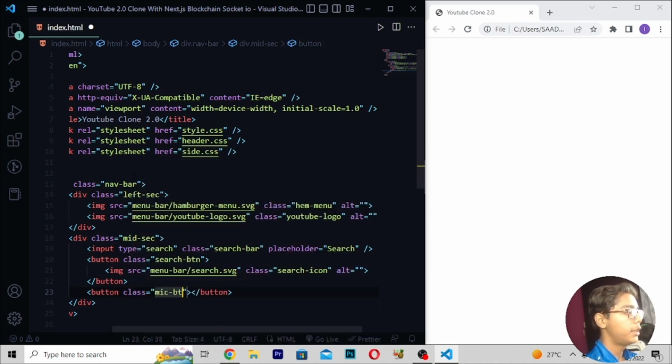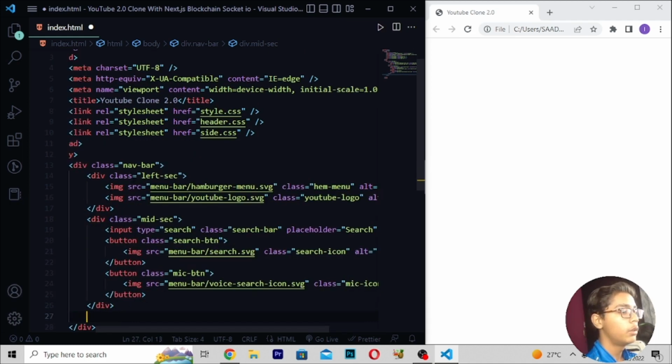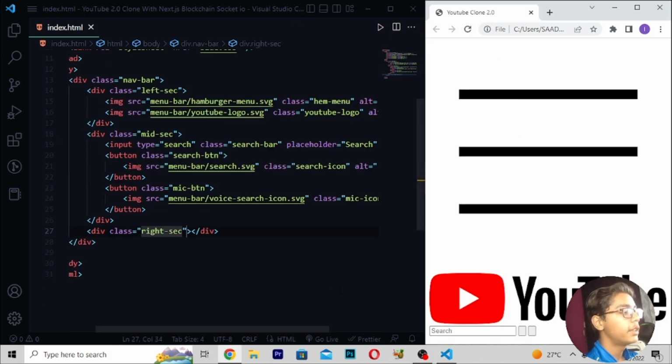In class I will be writing mic btn. Then right here image, in source I will be writing menu bar slash, right here voice search dot icon svg, right here class mic icon. Then here you have to move down, right here div class. Then I will be writing here right second. Save this, reload. So you can see we are getting all these icons here like we have put.